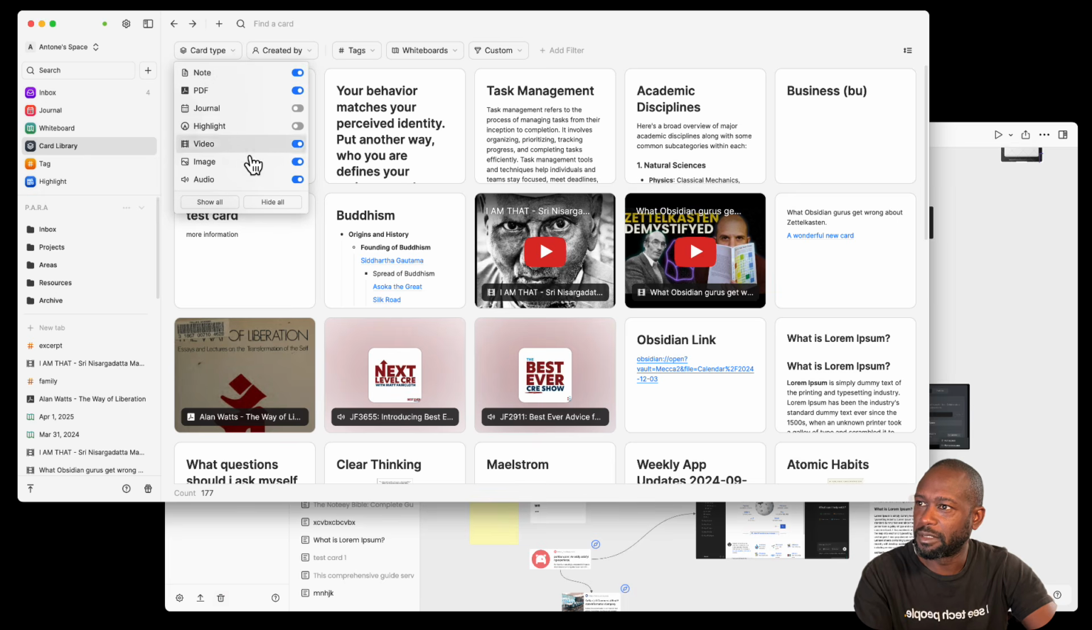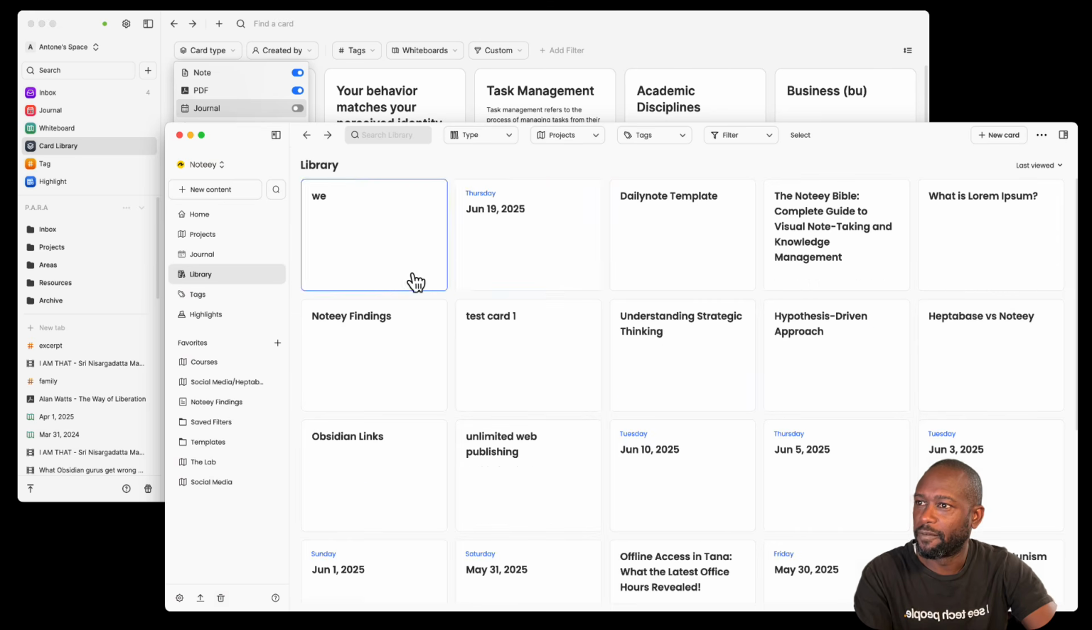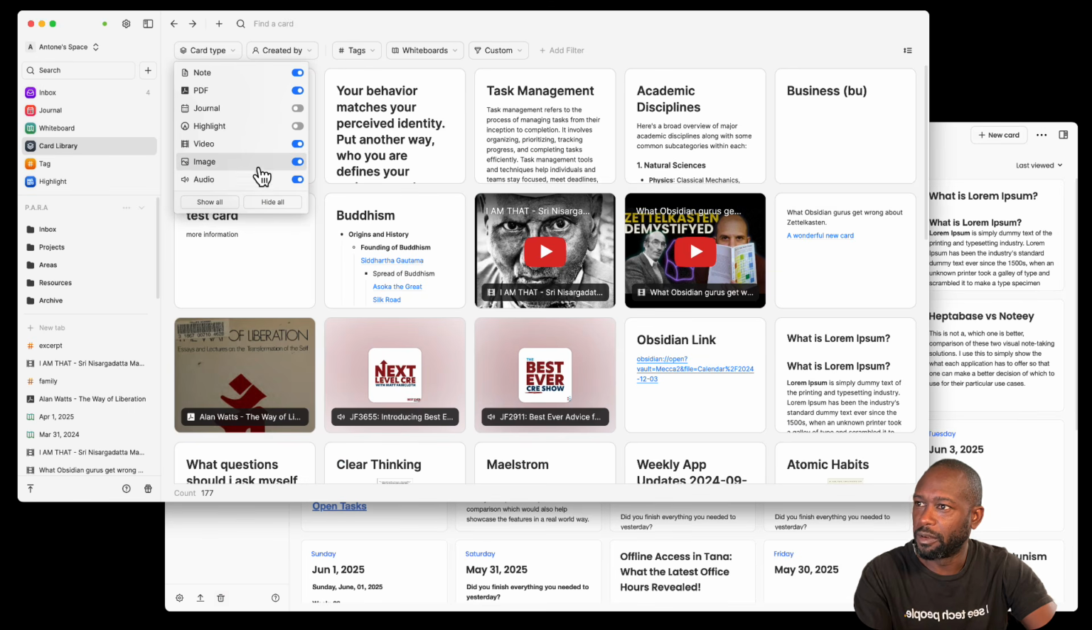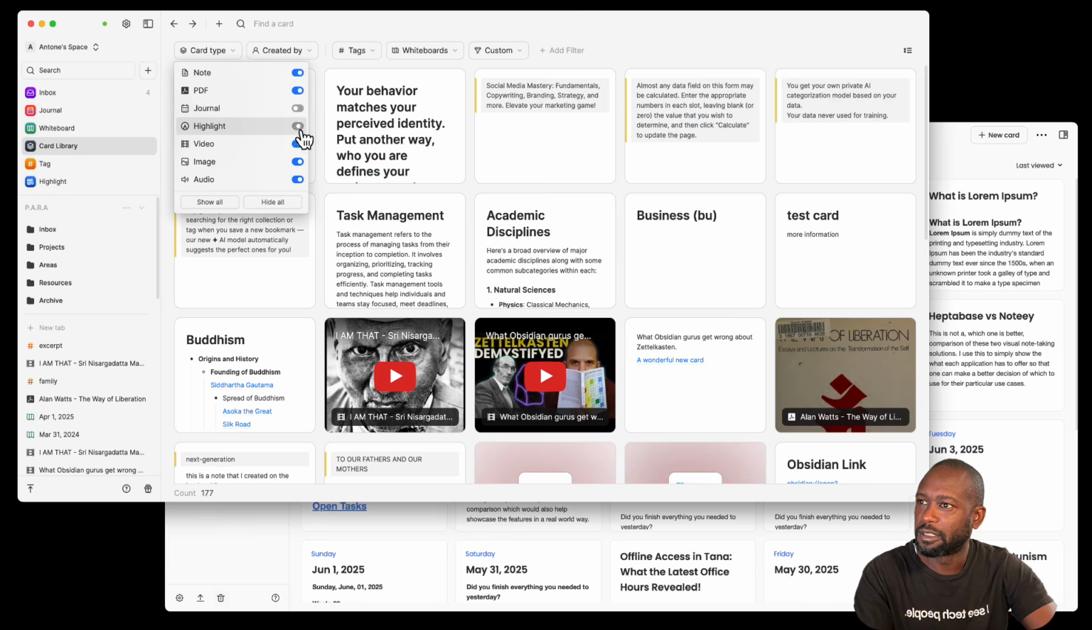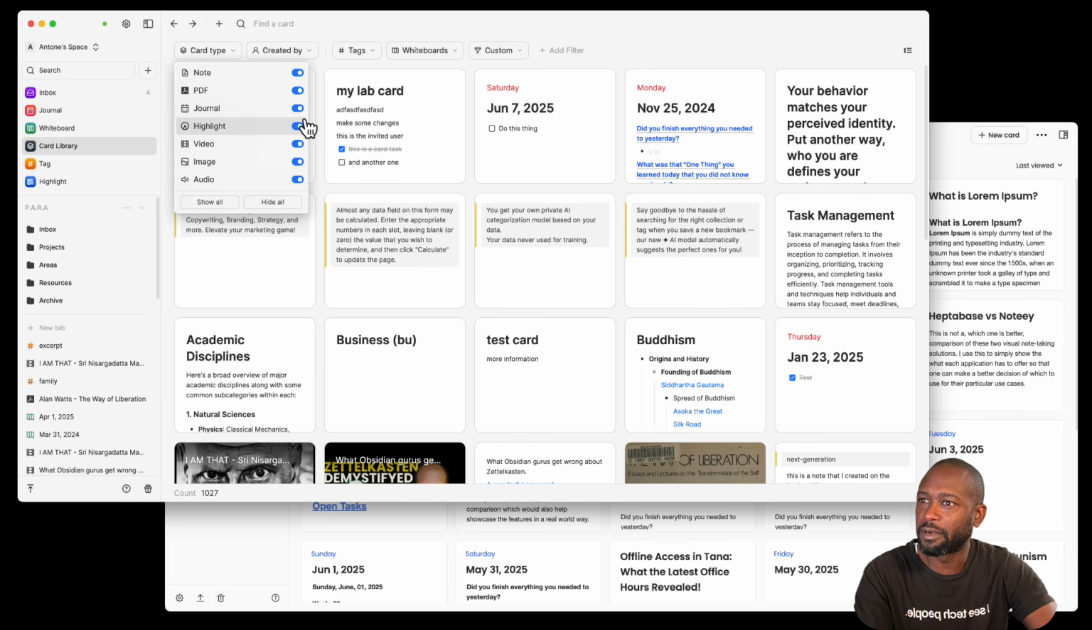You can see all the card types here that you have for the Heptabase side of things. If we take a look at the card types for Heptabase, you can see that you get way more card types than you do over on the Heptabase side of things. Over here, you can turn these on and off. So if you don't want to see some of these in your library, you can turn them on and off. They give you easy options to hide them all, select them all, etc.